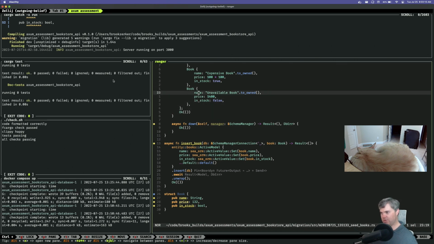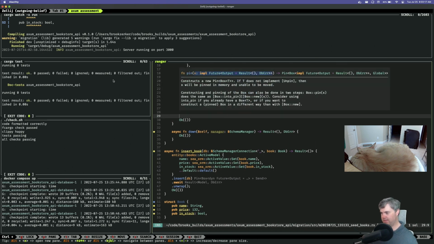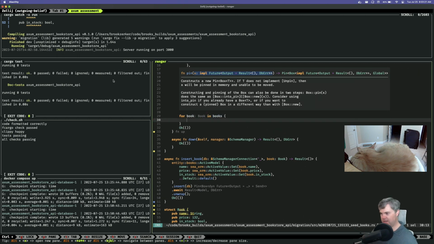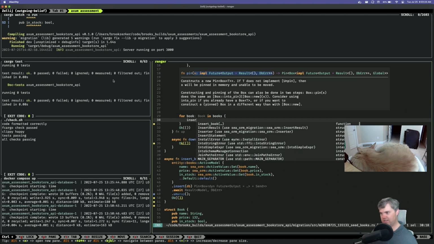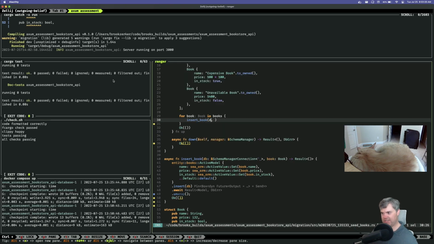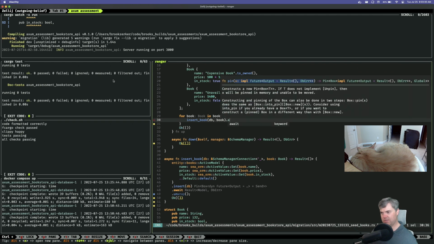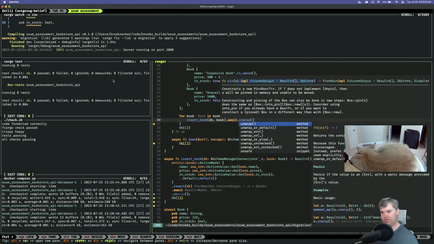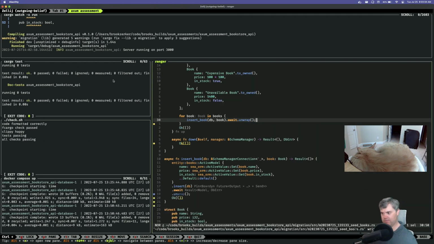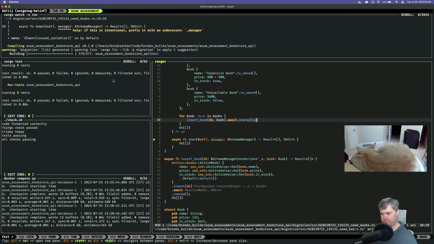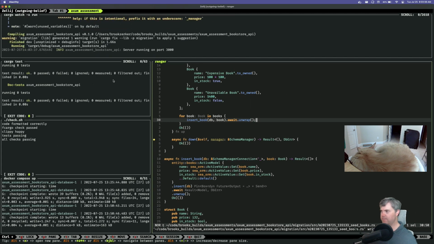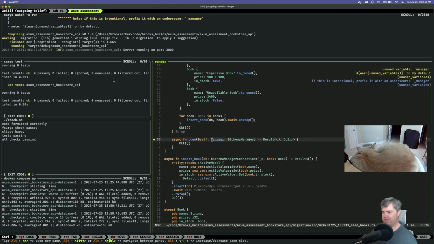Okay, so then create these. We're going to loop through these again. And then we're going to do the insert book. We're going to pass the DB and the book. We'll await and unwrap. Okay. And then for down, we're not doing anything.